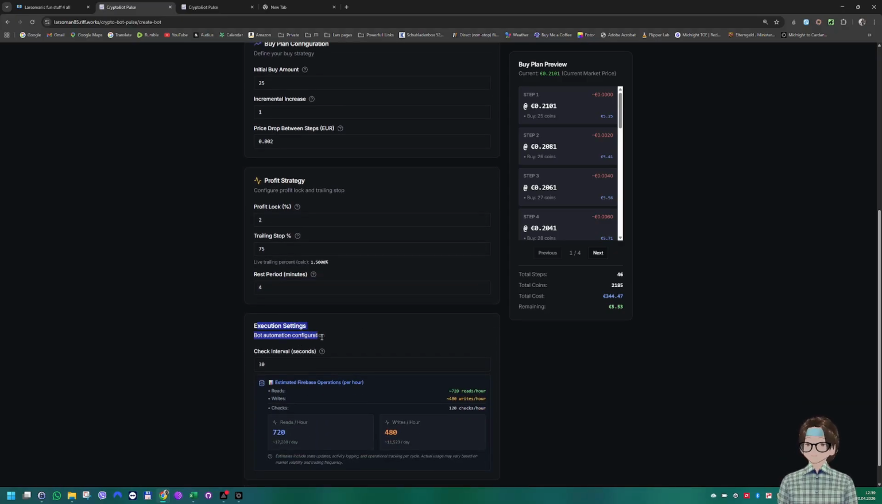At the end, you have the execution settings. This is on how many times to check the status. There are some numbers provided here on how many reads and writes you will have in the databases. They are carrying also some costs, but they are super minimal. So 30 seconds would be just fine for you.